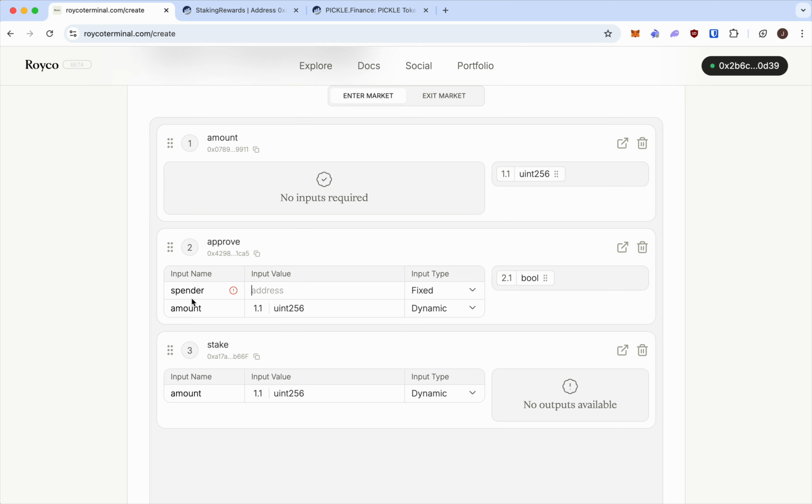Now we have a spender field. We want to approve the staking contract to spend our pickle tokens. This is our pickle token address. This is our staking token address. So we're going to copy our staking contract address, and we're going to paste that into our field for spender. So we're approving the staking contract to spend the amount of pickle token that we have.